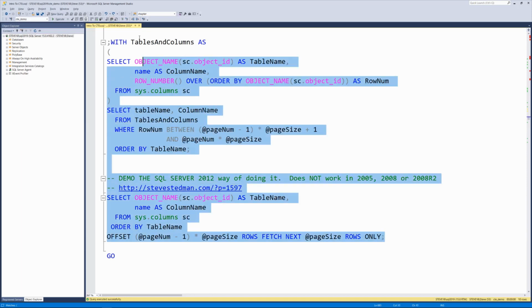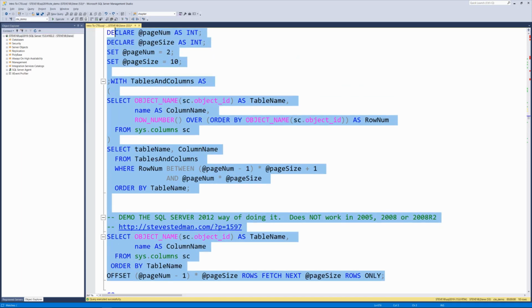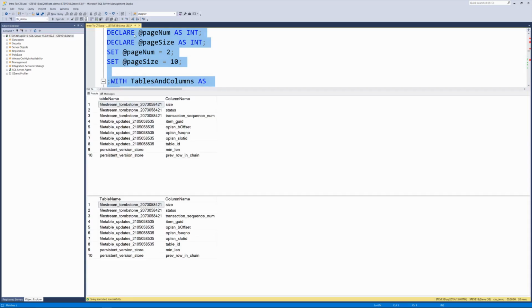So what I'm going to do is run these side by side, the original CTE and the offset version, and compare the results. And you can see we're getting the exact same results there. But the advantage of the CTE is we can display the page number as it was shown prior to the filtering here.